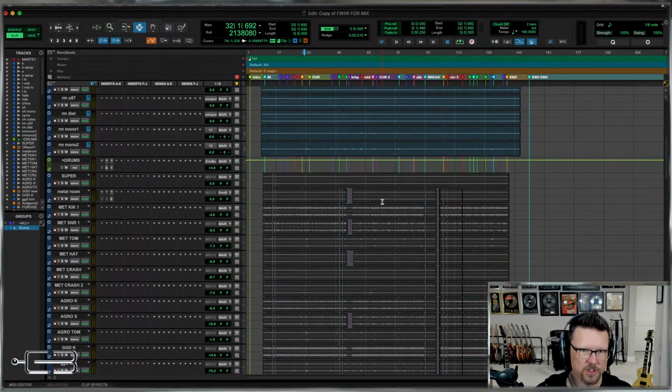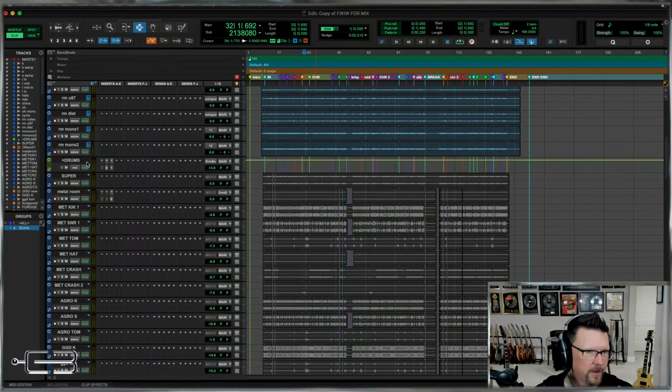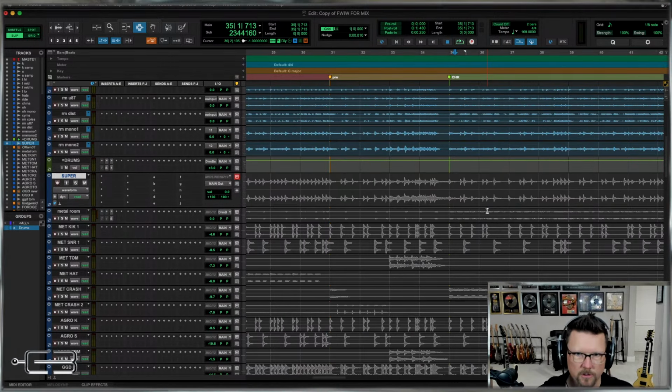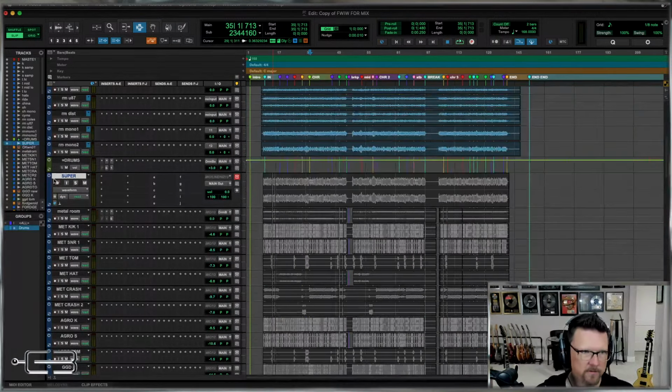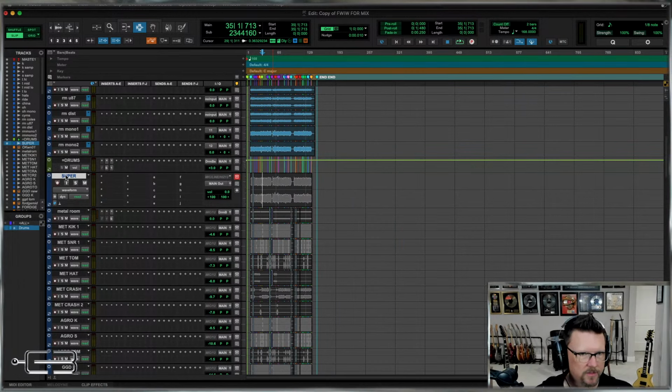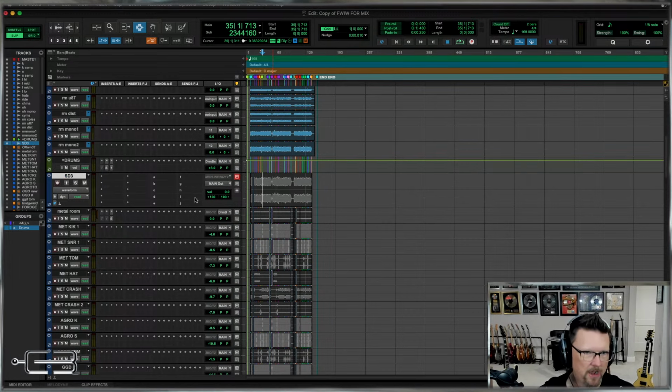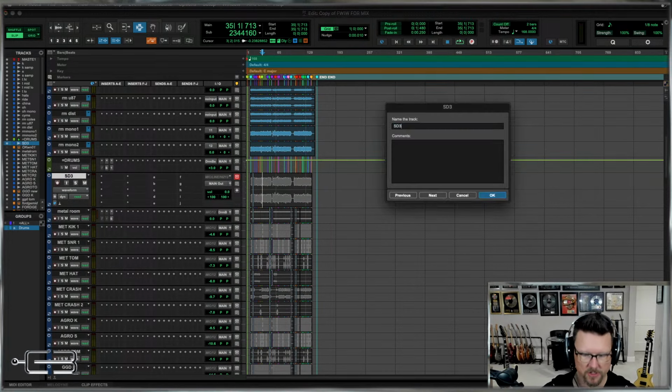So let's just start going and cleaning up this session here. I bet you that's probably a Superior Drummer bounce of kick and snare. So we'll call this SD for Superior Drummer, just for now. And actually, that's just going to be kick and snare, so I'll do K and S.